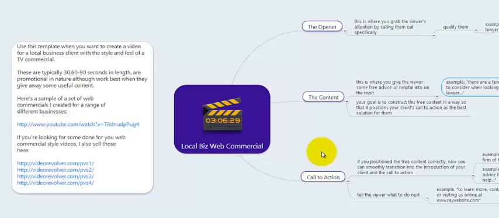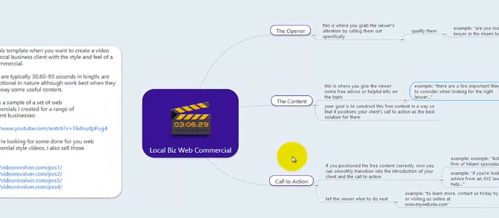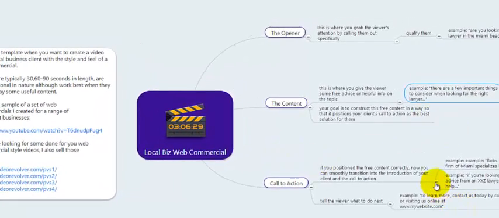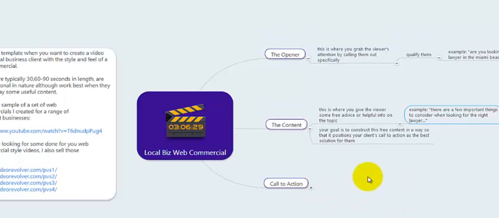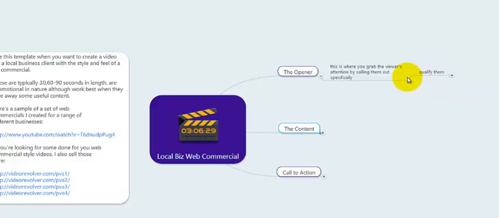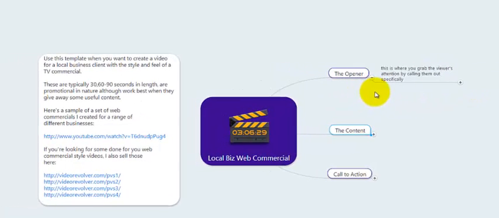So that's basically it for the local biz style web commercial. It works great for all types of offline businesses, local clients, and it could also be used for web businesses. It obviously would just need to be adapted a little bit.